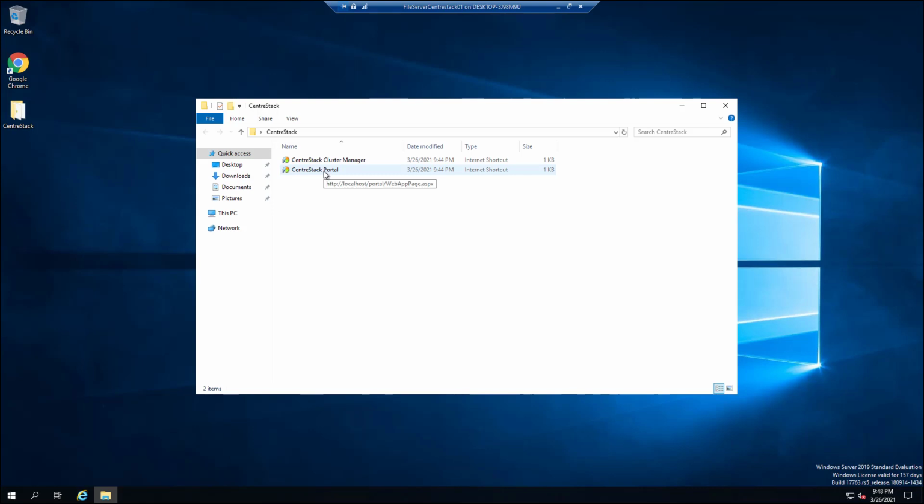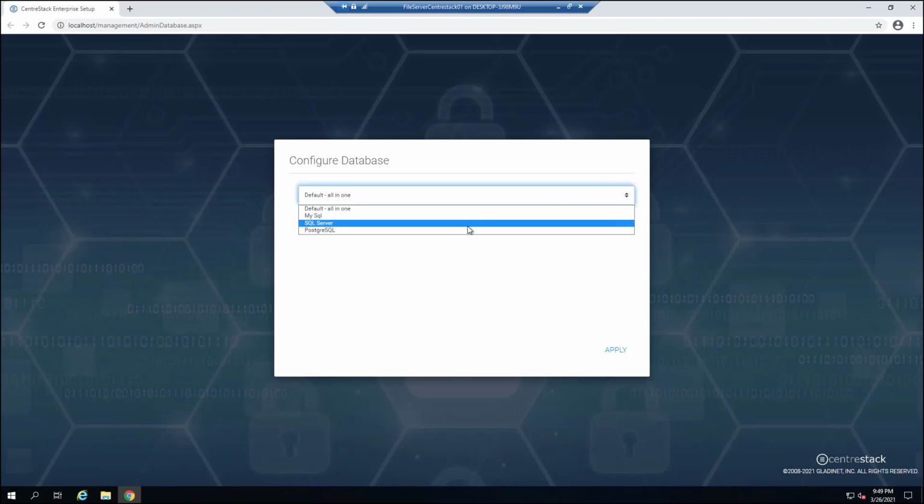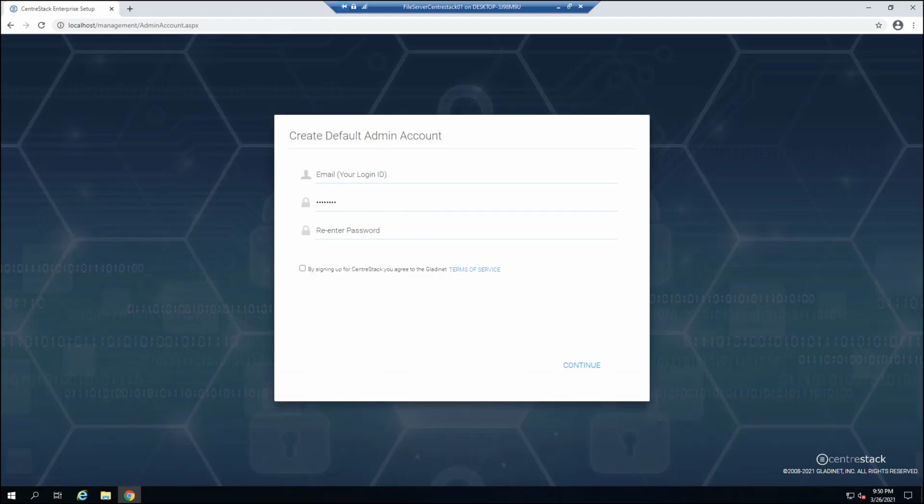Once we click into the portal, we can configure our database. Centrestack gives you 4 options when configuring your database. The first is default, 2 is MySQL, 3 is SQL Server, and 4 is PostgreSQL. In this case, we will be using default all-in-one. Now that is configured, it will ask you to create a login for the default admin account.